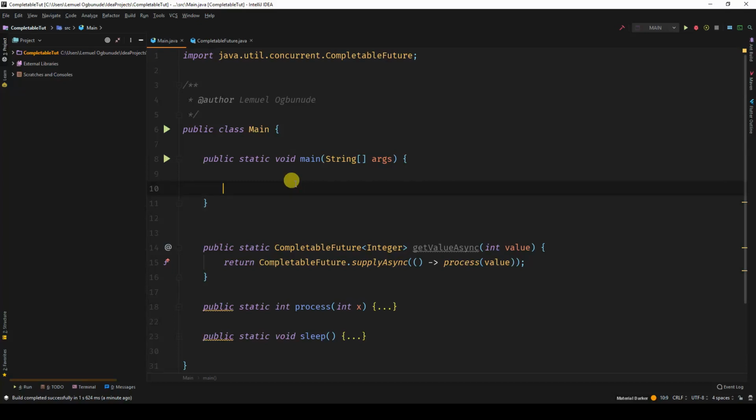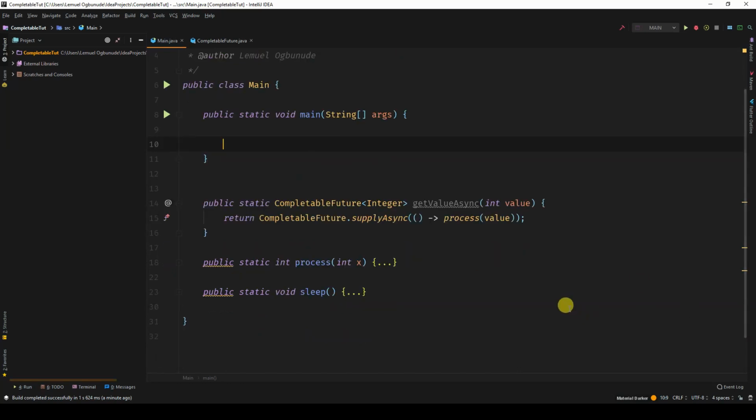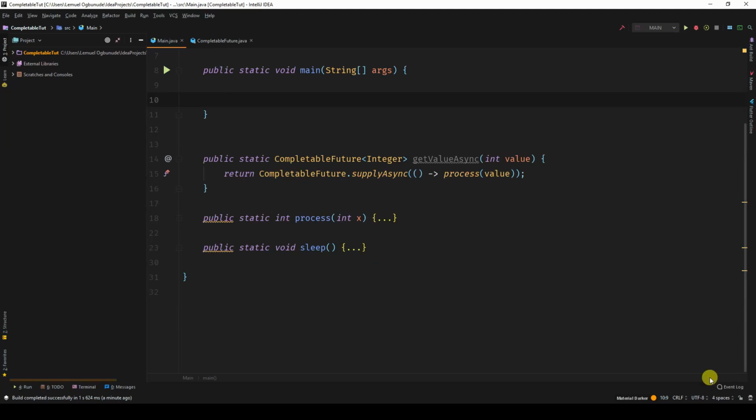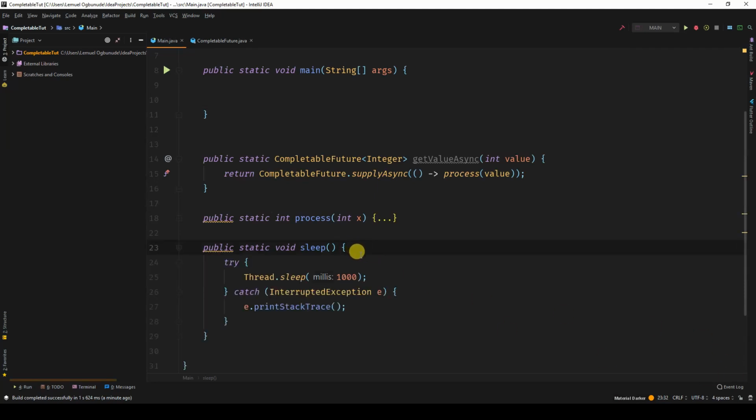In this lesson, I'm going to treat how to combine the outputs of two CompletableFuture operations into one. So currently I have some code written here. Let's start with the last method. You're already conversant with this. This is simply a method I called sleep that sleeps for 1 second.